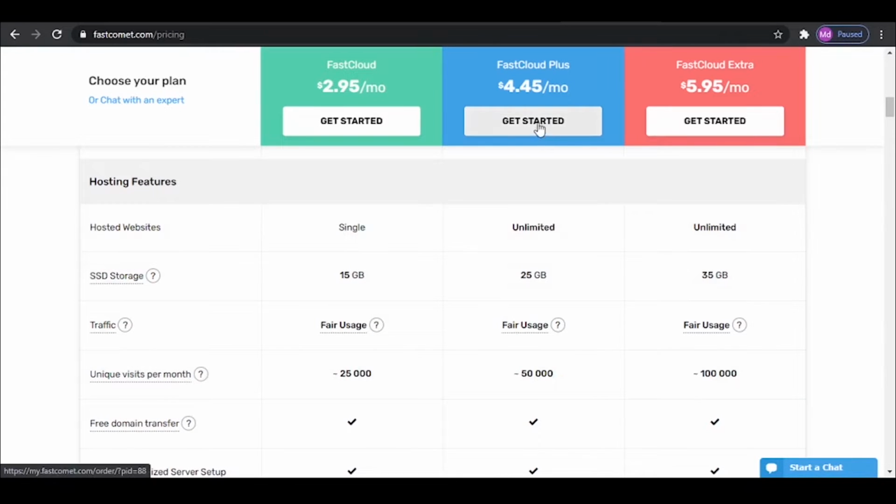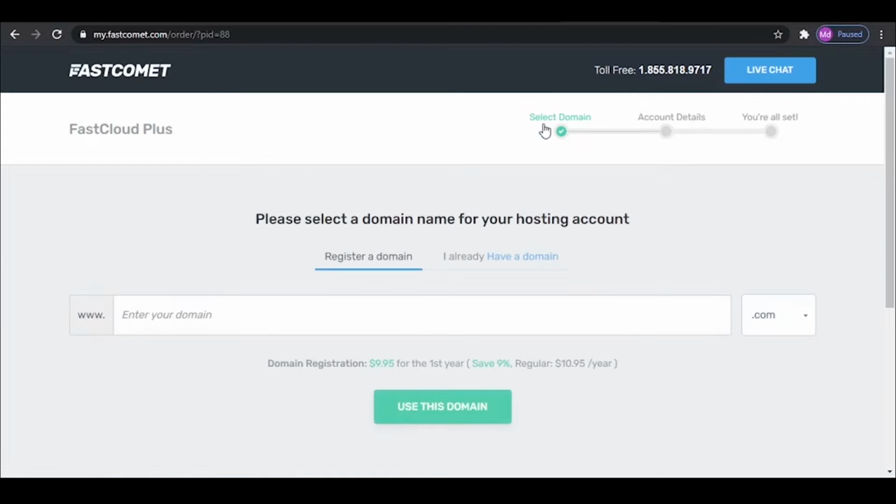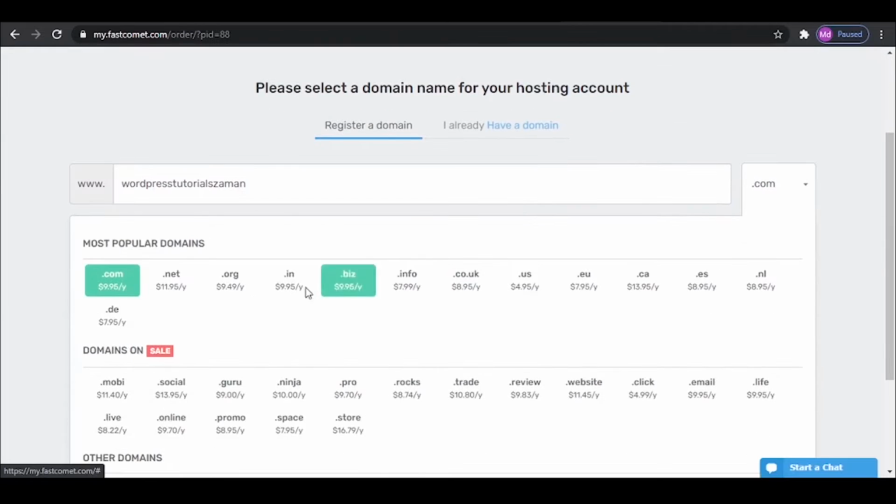So we are going to get started with the FastCloud Plus plan. And you'd come to this page. Over here, if you do not already have a domain name, you can register. Like I can register a domain name by WordPress. And next to this box, you will also find this extension button. And you can choose from different extensions that are available over here.